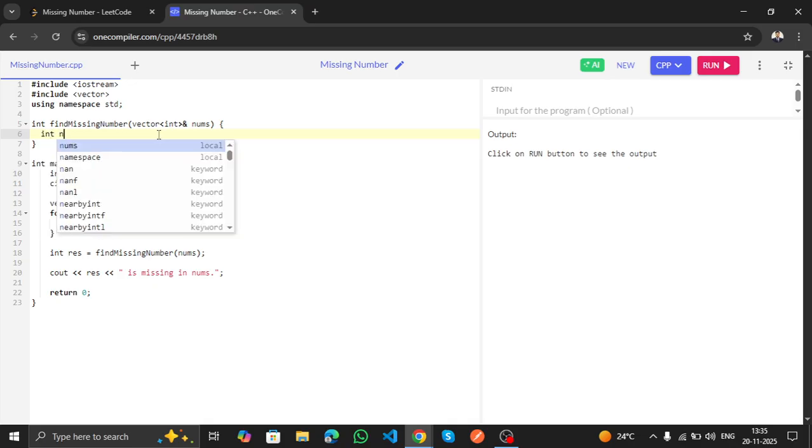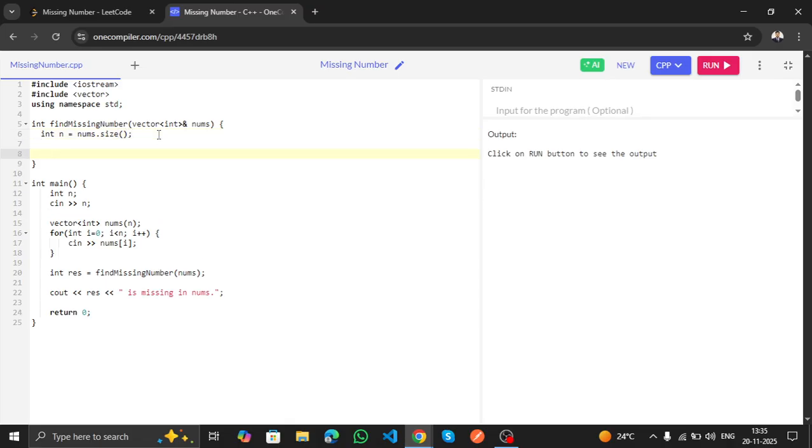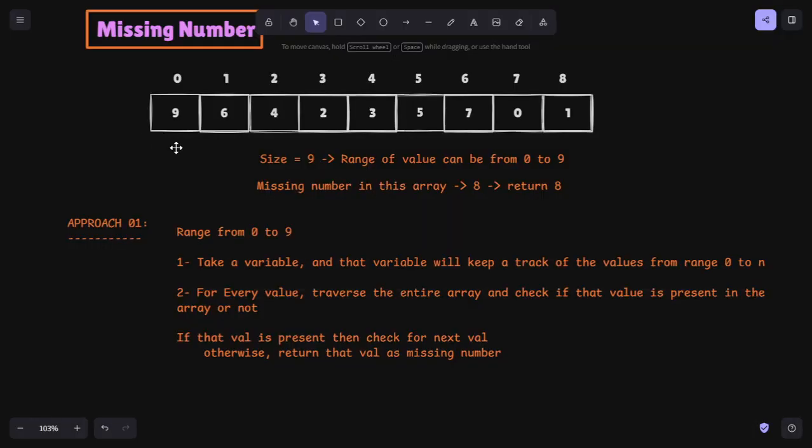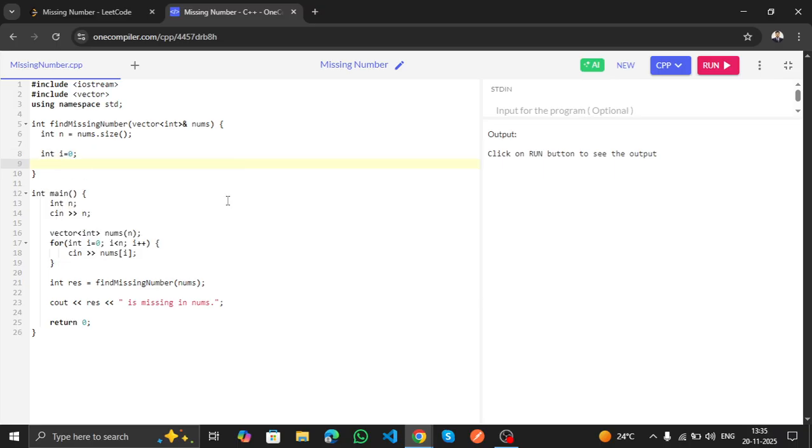So firstly we will take the size of this nums inside our n. So this is the size we have taken. Now what we have to do is keep track of these particular values, this range from 0 to 9. So for that I will keep a variable which I will initialize with 0, and in every case I will increment it. Okay, that we will see further. Every time I will keep on increasing this value to check if it is present or not.